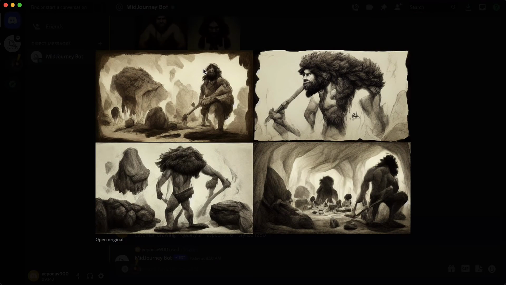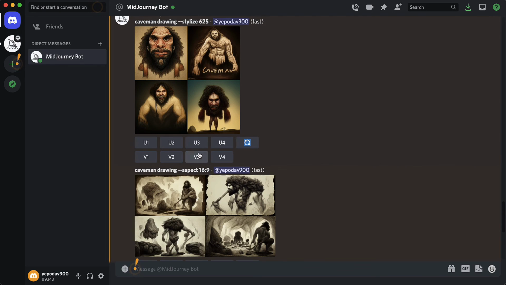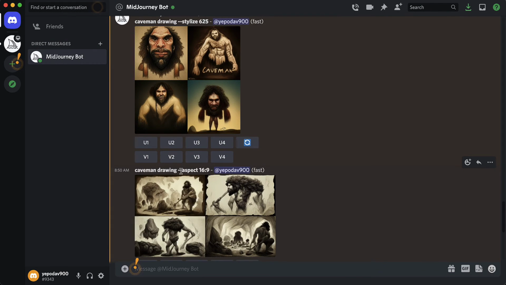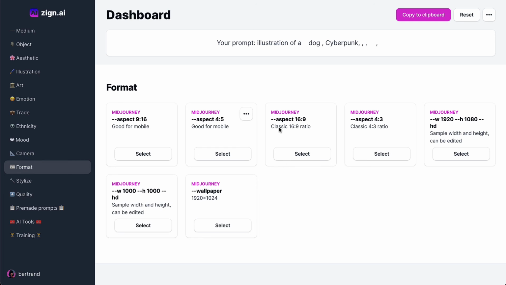So here we have with aspect 16.9. So you can see these images are a lot wider than the one above. These are like squares, and these are like horizontal rectangles. So this is a very useful command to have, this aspect. You can also choose the exact dimensions. But again, with Zine.ai, if you go to the format, we'll have various formats here, like wallpaper. Here you have the width and the height. So if you want, you can change this.